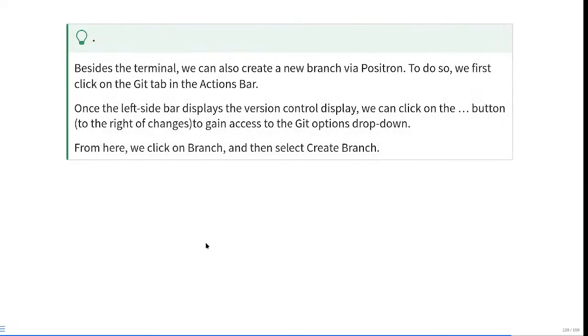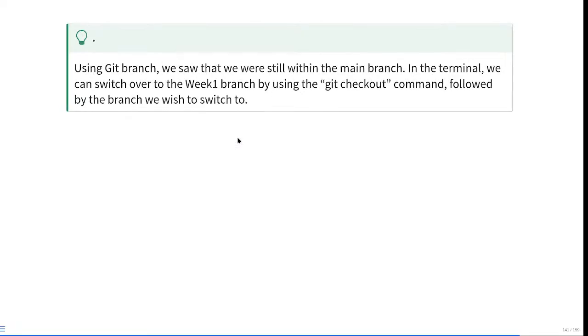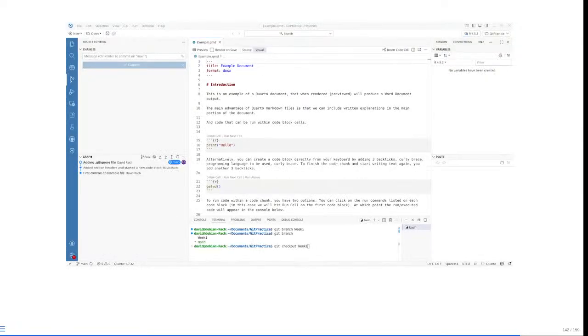Now, besides the terminal, as with everything with Positron, we can also create a brand new branch via the Positron user interface. So depending on which one you prefer, you can do it on a given day basis. Basically, it's those little 3 dots in a row, down to branch, and then down to the create branch option. And either one of these is going to get you to the same point. Now, if you want to switch between your current branch, currently we are on main, but let's say you were trying to go into that parallel branch to make some edits, so you can rely on those later on in the future.